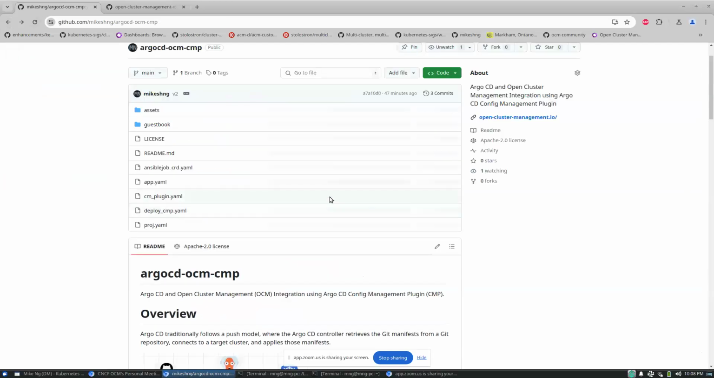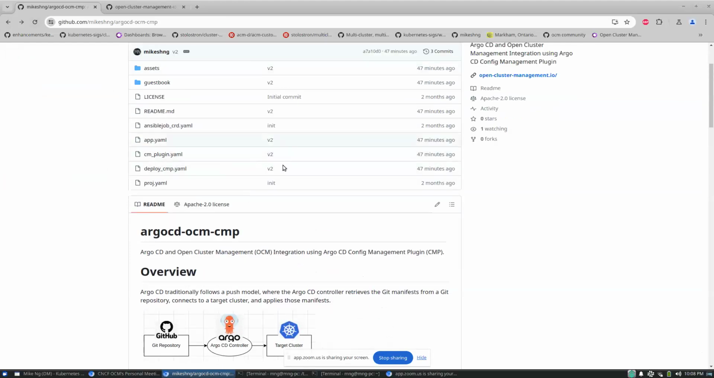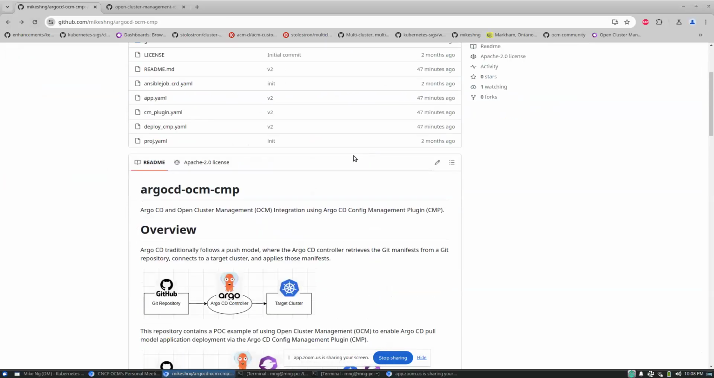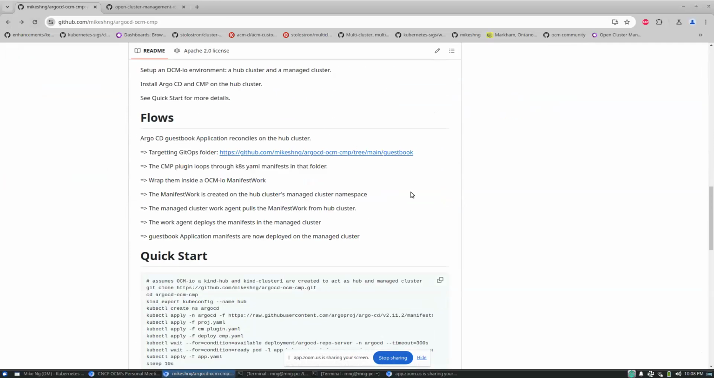So, but I mean, if we're gonna expand, if we have community interest to expand on it, we might need to build something. But so far in this POC, it doesn't require any additional building of the images. So I'm about to do a demo.